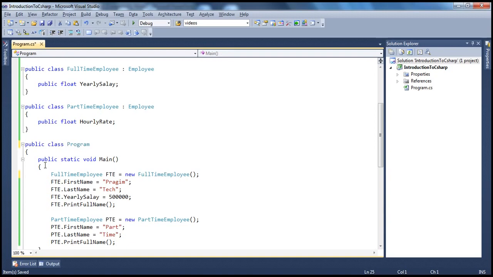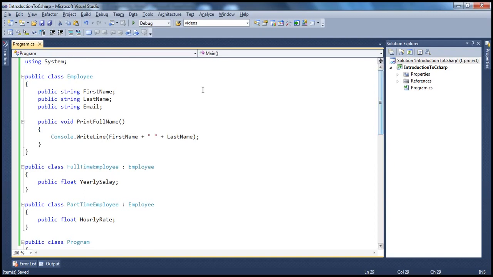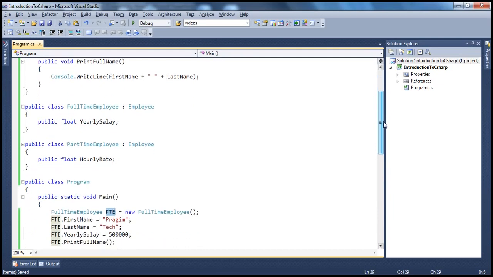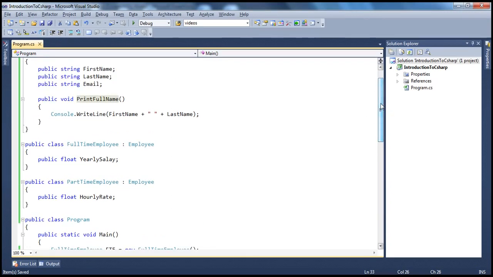Anytime we create an instance of a child class, here full-time employee is a child class, it automatically creates an instance of the base class. In the sense, before the child class constructor gets executed, the base class constructor will be automatically executed. And it makes sense because look at this: print full name is actually an instance method. Now, if you are new to methods and new to understanding the difference between static and instance methods, please refer to my previous video tutorials. We have discussed that there.